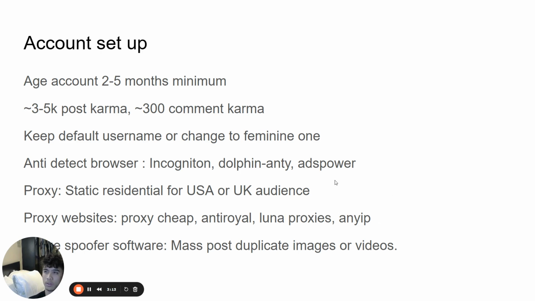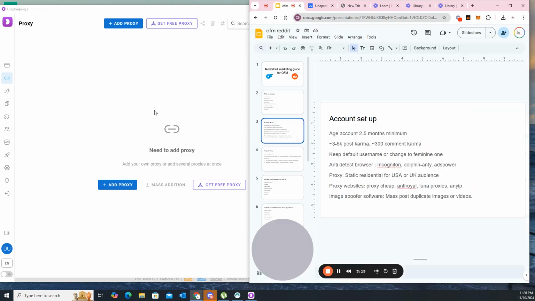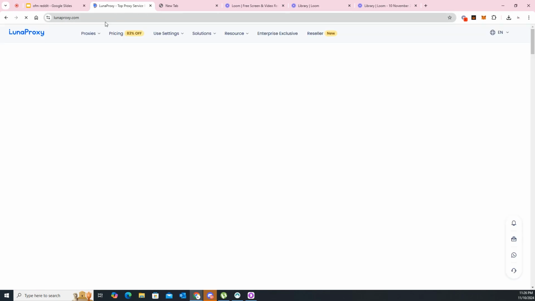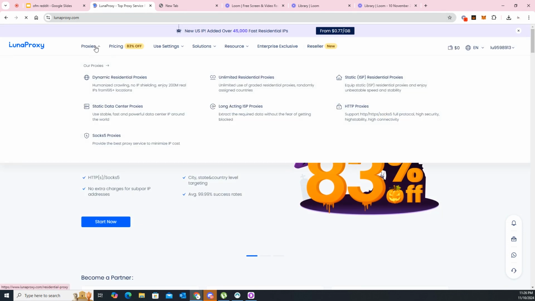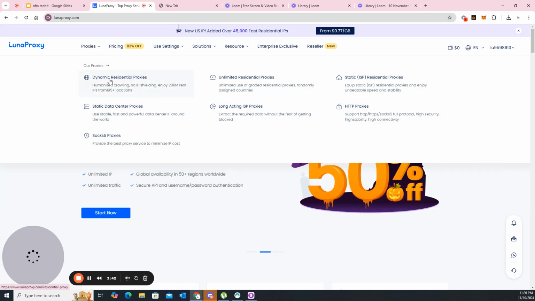I'll just run you through the process real quick, but it's pretty simple, guys. So I like to buy my proxies on Luna Proxy, but you could use any of the other four websites. You could always split test them, see which one gives you the most consistent results. But I personally like using Luna Proxy.